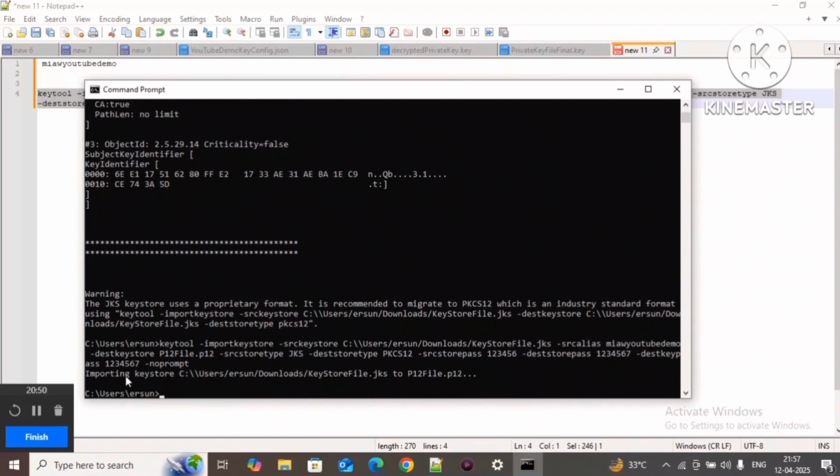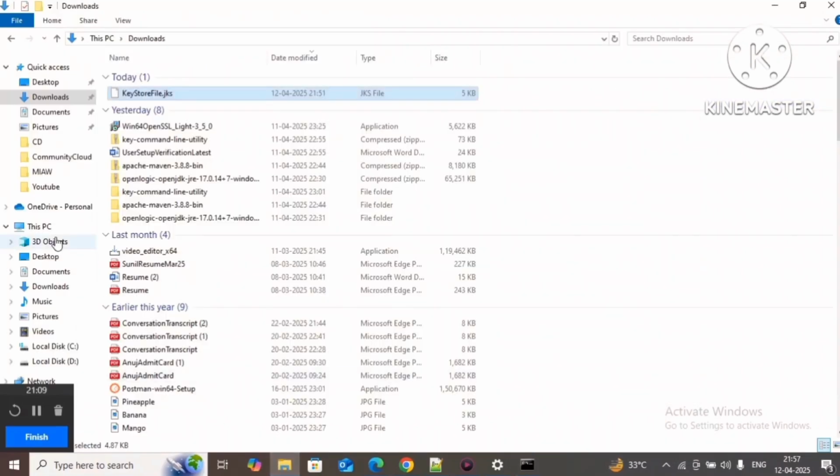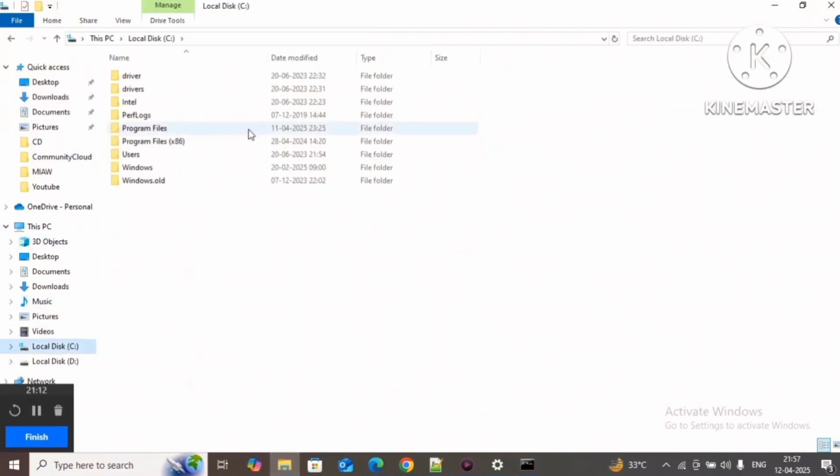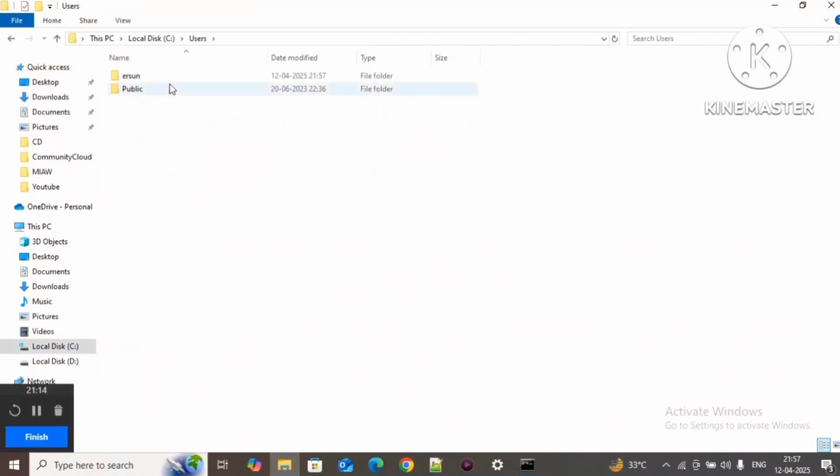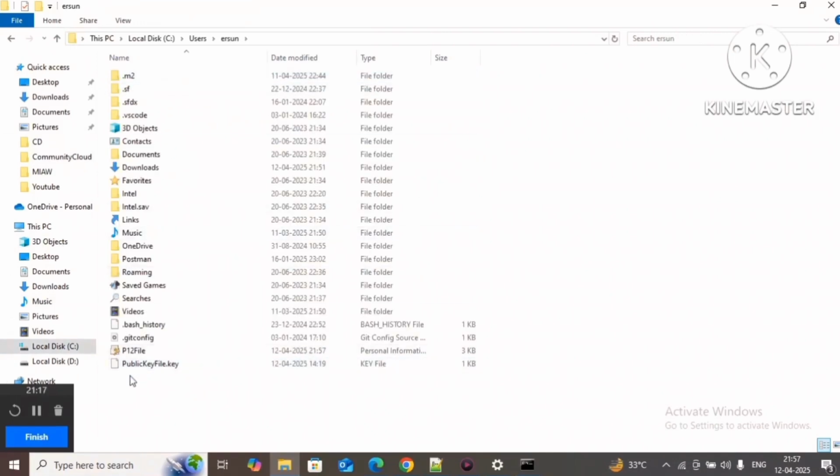Here you can see importing keystore.jks to p12.p12, which means the P12 file is successfully downloaded. Okay, but which location? Here you can see my location is C, Users, Sunil. Here you can see my P12 file is ready. I will delete this extra file. Okay. This is my P12 file, and it is ready.